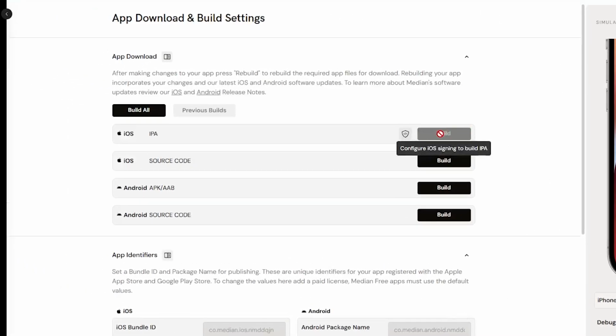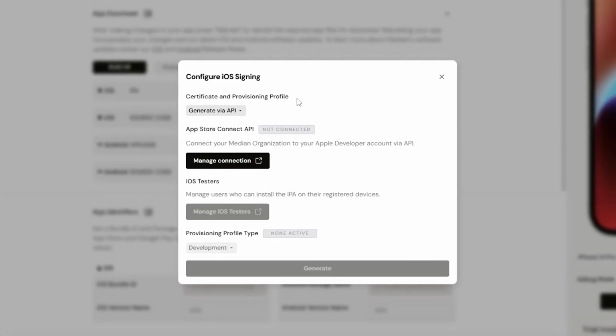Inside the downloaded files, you will find the IPA file. This is the file you need to upload to the App Store. Before you can download that IPA file, Median will ask you to configure iOS signing. To do this, you must connect your Apple developer account to Median using an API key.